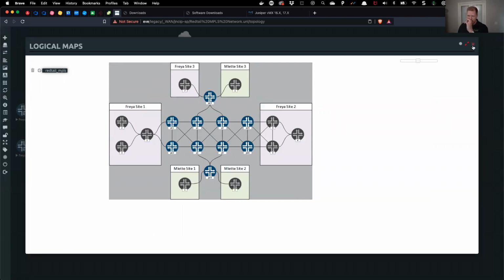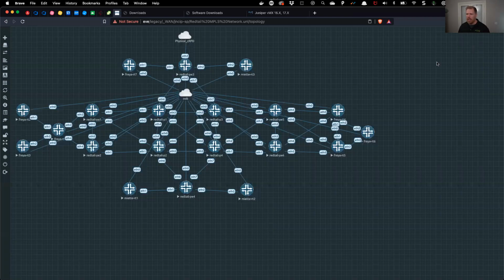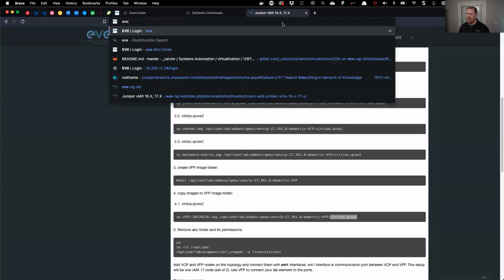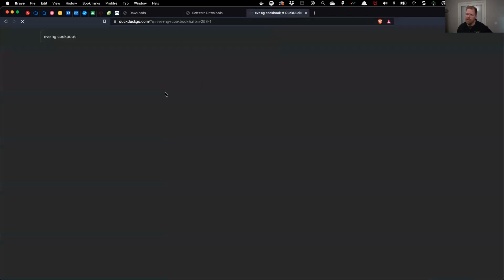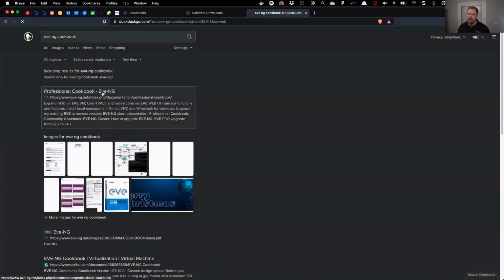EVE-NG fully supports containers. They're quite easy to add. There's some pretty decent documentation in the EVE-NG cookbook that you can find on their website. So here's the professional cookbook. If you're interested in figuring out how to upload a containerized SRX or containerized RPD, this is the place to go for that. Looks like my internet's failing on me, so I'll just curb that one for this time.